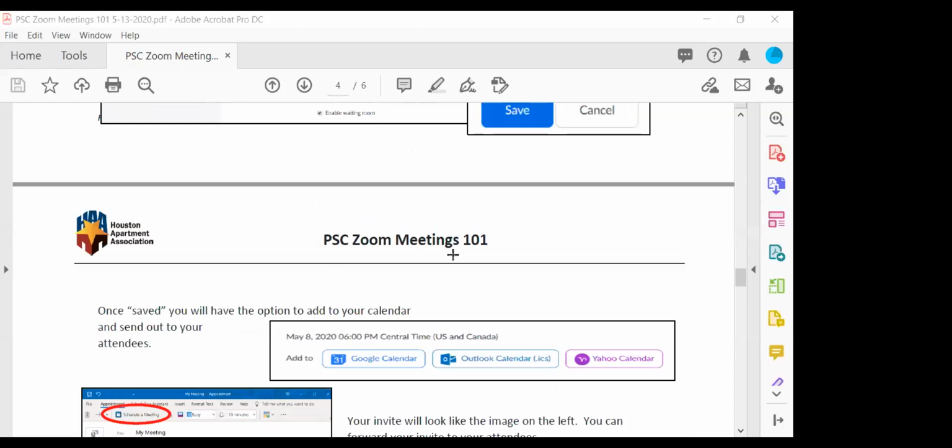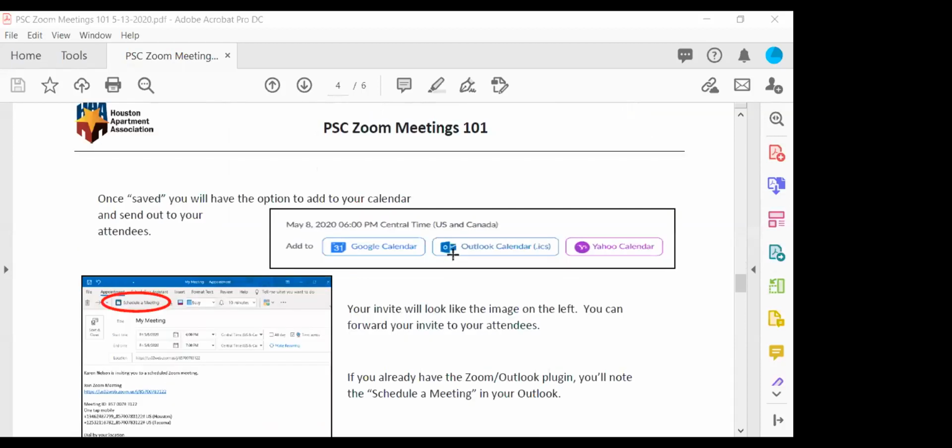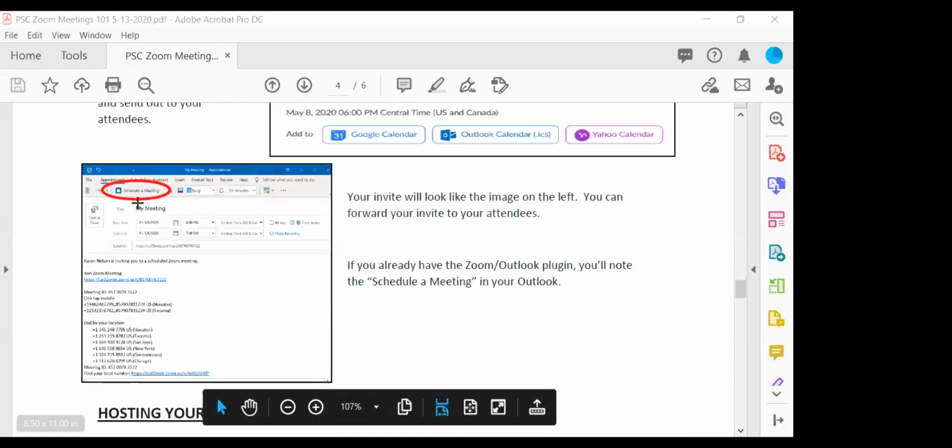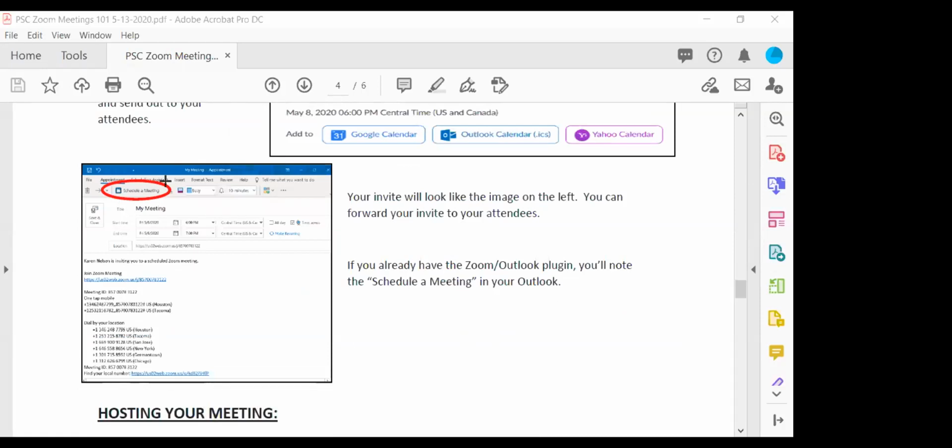Moving on down. If you don't have it in Outlook, once you save your meeting, you can add it to a Google Calendar, Outlook Calendar, or Yahoo Calendar. As I mentioned, I love having it in my Outlook. So when I open up a meeting in general, notice that it says schedule a meeting, and it automatically populates all that detail in the meeting for you. Very, very easy. And then you just invite all your friends.